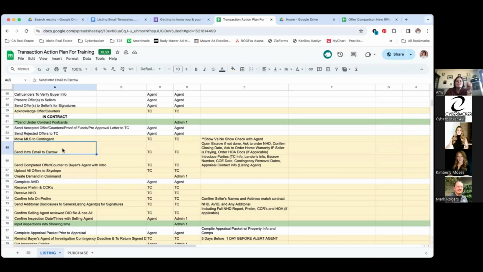We're going to send the intro email to escrow. We're going to send the completed offer and counter offers to the buyer's agent with our intro email. We're going to upload all those to SkySlope. We're going to create our demand. I like to do it early, even though we don't necessarily send it off ahead of time, just so it's there and done. Because oftentimes we get to the end and we kind of forget about it. Just being honest. Make sure to complete your agent visual inspection disclosure. I do that through Glide as well.